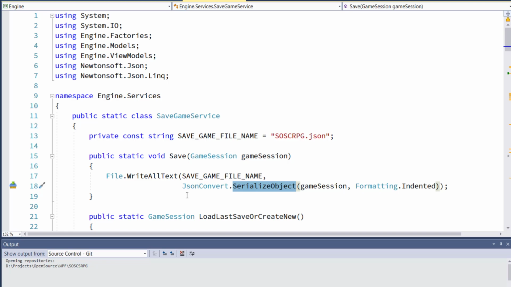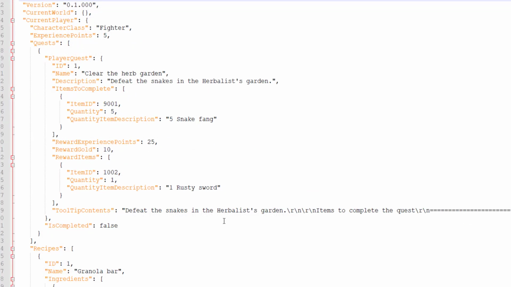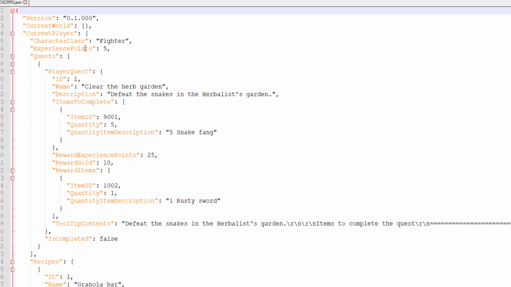Now to give you an idea of what a serialized game session object looks like, here's one that I have from a game that I've been testing with. Notice we have curly braces here, opening and closing curly braces, whereas in XML we would have the opening and closing nodes with the less than and greater than signs in the name of the node.